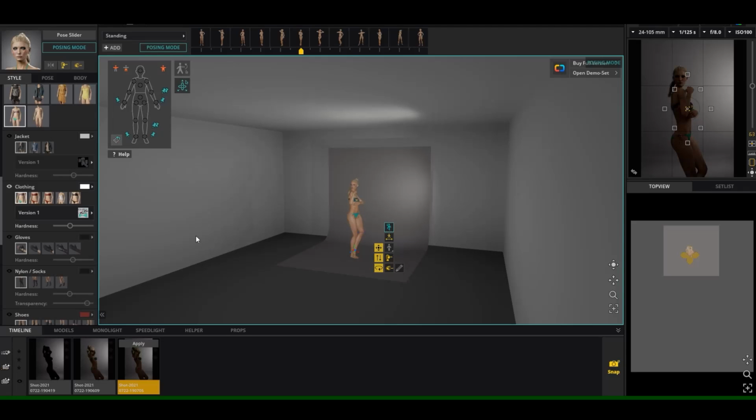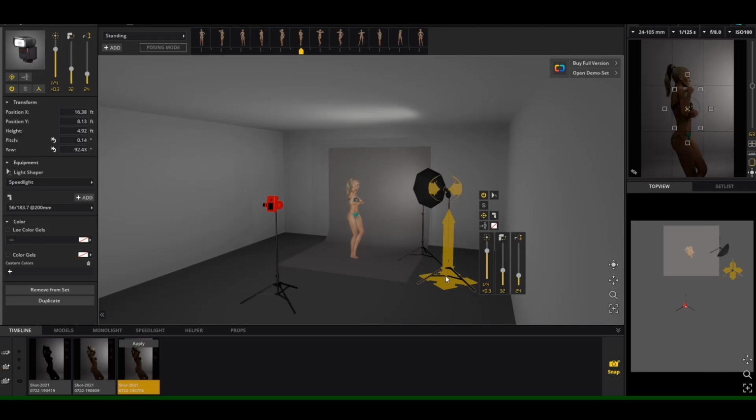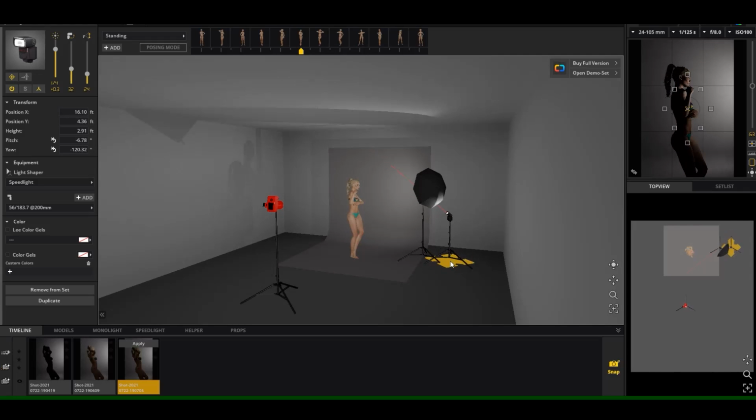I might have her just looking that way, actually, for the actual shoot. Take this out of posing mode. We're back to the studio. But you can see, by moving around the different pieces that you have, you can change the height of the lights. You can add other lights.